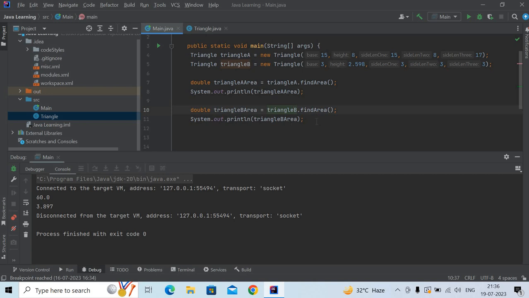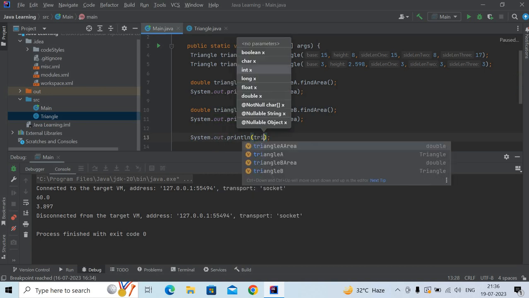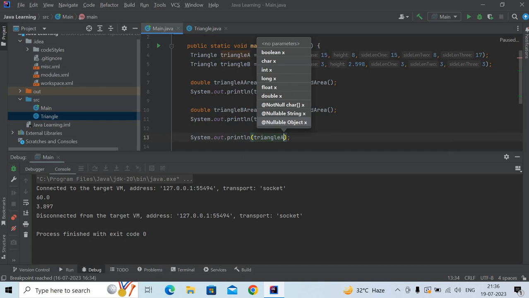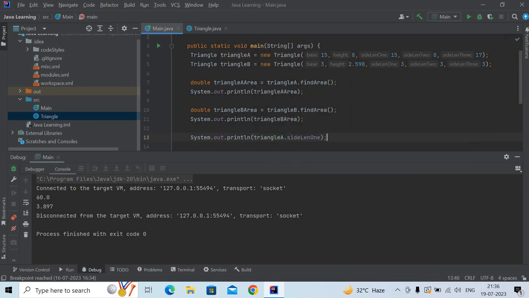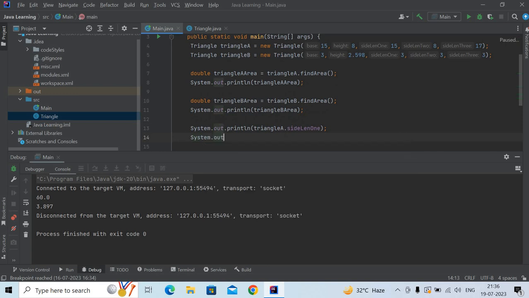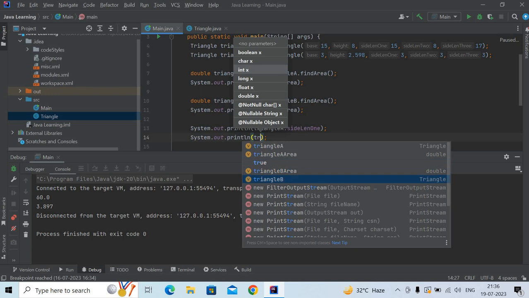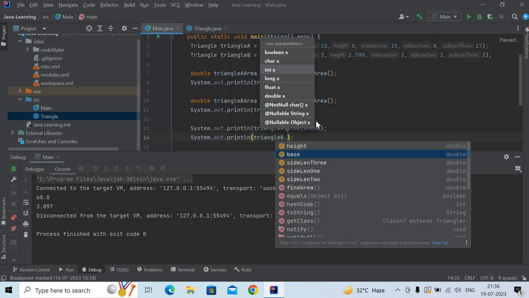In our main method, we could print system.out.print and then the triangle from which we need to call the attributes. For example, triangle A, I need side length 1 of triangle, so I will print side length 1. I want to print the base of triangle 2, so I will take triangle 2 first and then the base.